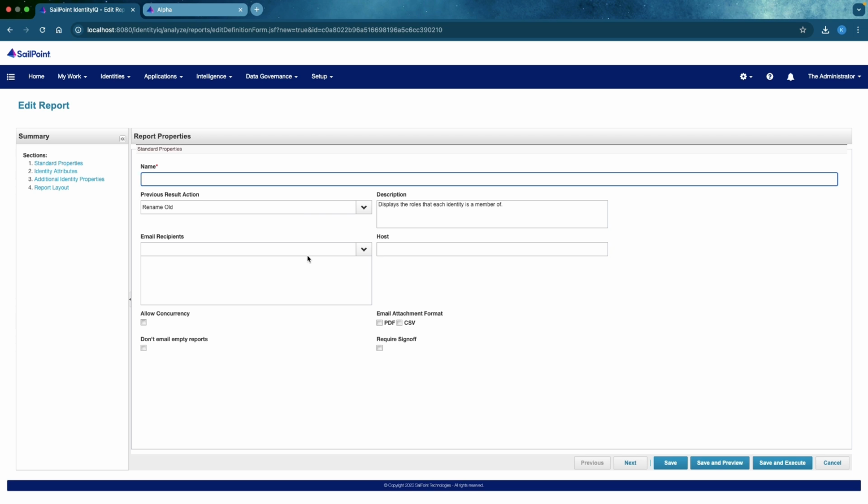You need to select those users, which format you would like to have, and then save and execute every day or whatever frequency you schedule it, right? At that frequency it will run and it will send the reports every day.